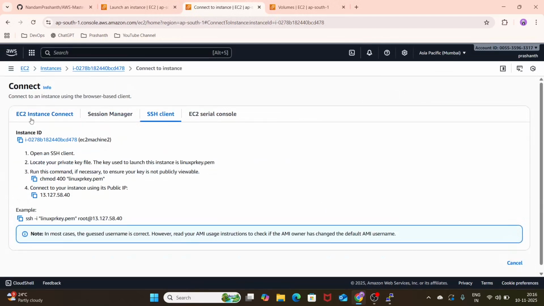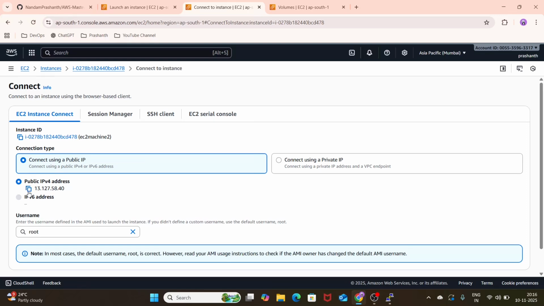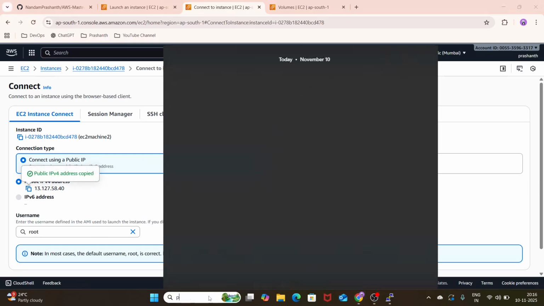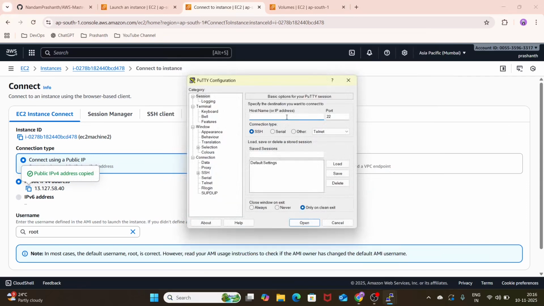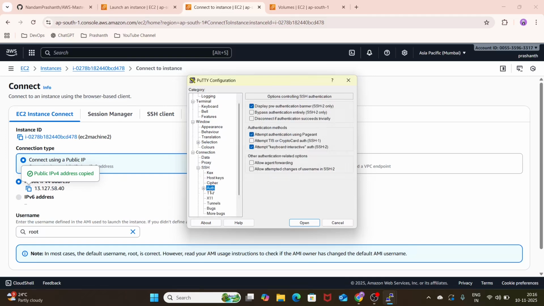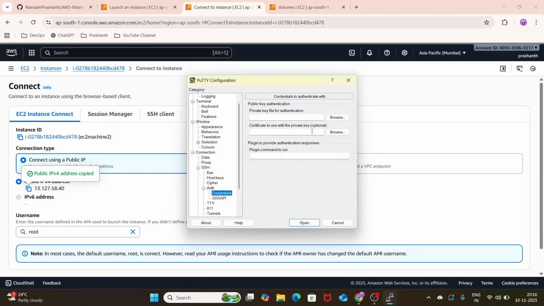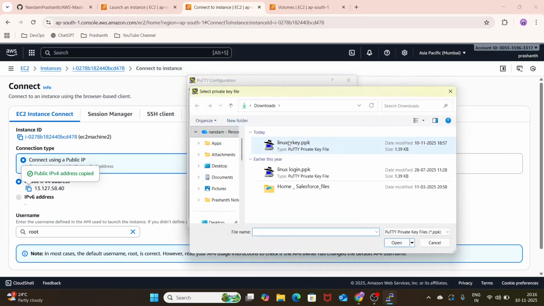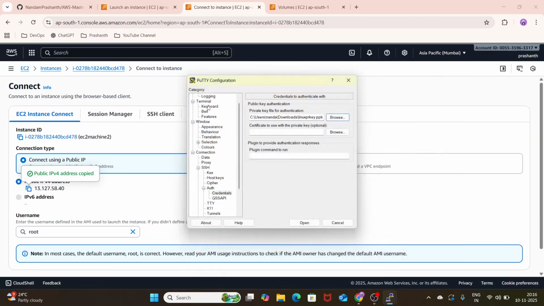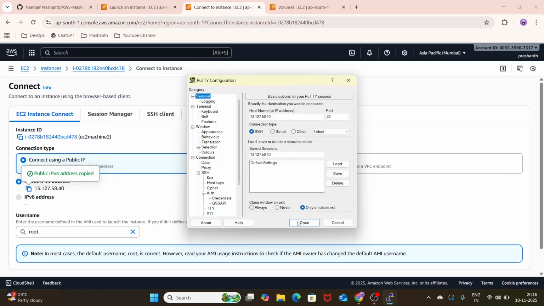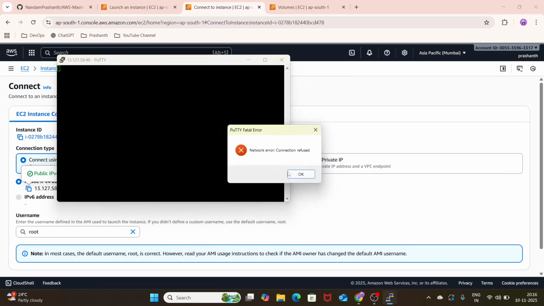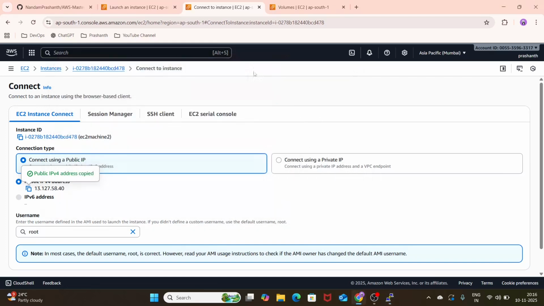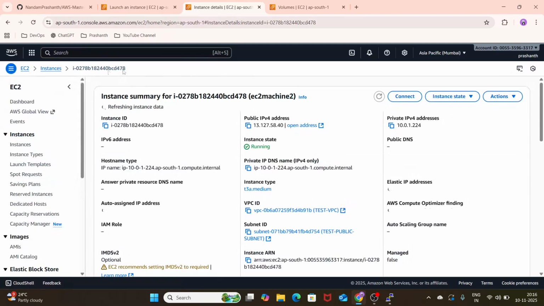Let's wait for 1-2 minutes. Let's copy this public IP, open PuTTY, and let's paste our private key credentials and our key pair, Linux key, open, and let's open our session. It might still be under creation. Let's wait another 2 minutes. It might still be creating, or checks might be going on.